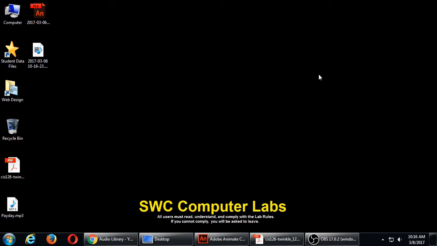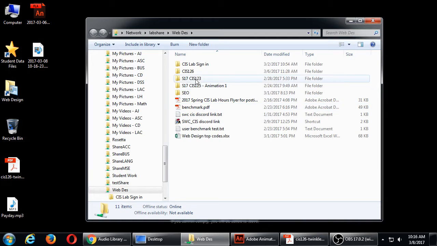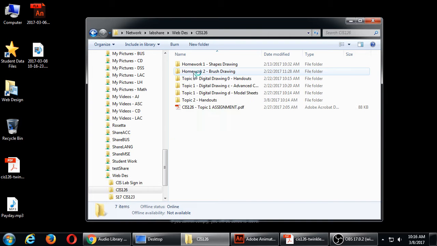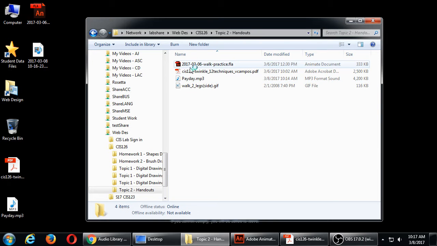Our setup is you're either going to use your animation from last time, or you could go to the network folder. You can go to the web design folder, CIS126, inside of topic 2 handouts. You can copy, don't double click it, but copy my walk cycle from Monday. Copy that to your desktop. I'm going to copy it to my desktop and then put today's date on it, and then I'll open it. If you want to use my starting point, you can do so.